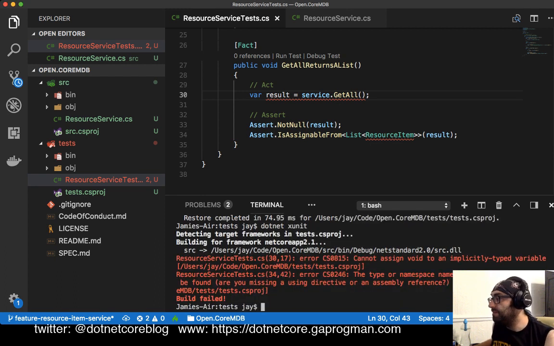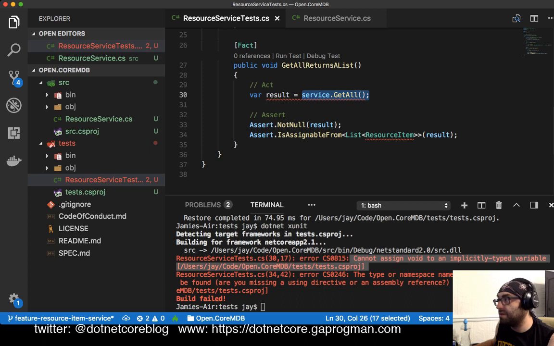There you go. So the first failure here, cannot assign void to an implicitly typed variable, is because we're trying to assign the result of service.getAll to result. Result here is an implicitly typed variable because we've used the keyword var. At build time, the Roslyn engine would figure out what the return type of getAll is and create a variable called result and store that in there, similar to how duck typing works in JavaScript and Python.